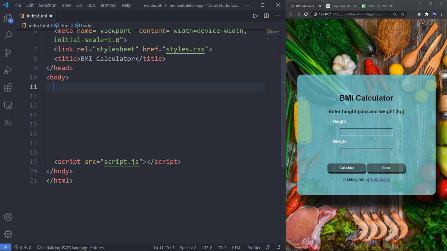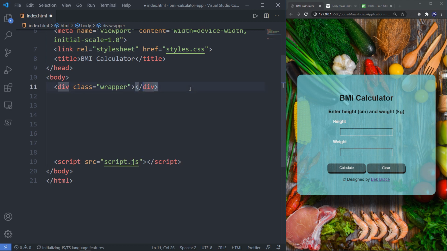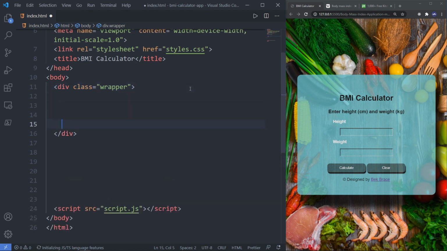Alright, so the first thing that we want is a div with a class of wrapper. If we're using VSCode, you can type div.wrapper and hit tab to have this handy Emmet abbreviation. Similarly with the ID, you can have div, but instead of dot, the hash, and type wrapper or the name of your ID, tab, and you will have a div with an ID of wrapper. But we don't need that. We need just a class of wrapper.